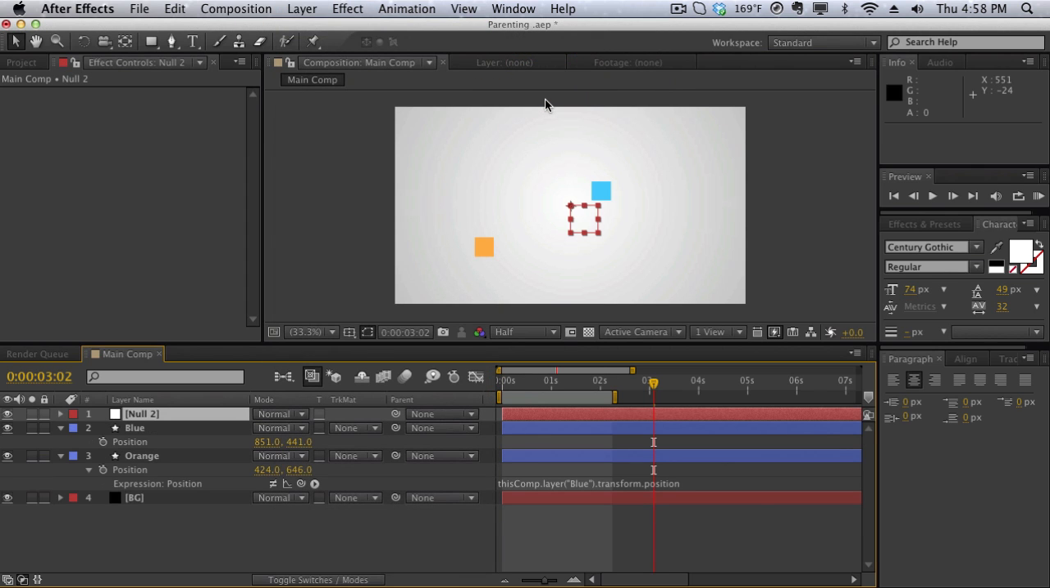So what exactly is a null object? It actually isn't anything. It doesn't exist in your scene. It's not visible. It's kind of like an adjustment layer, except it's an actual layer where you can hook things up to it. So it's kind of like the controller here. And a lot of people use nulls as kind of a base control or a central place for expression controls. And we'll talk more about that a little bit later. But just for now, this is a null object.